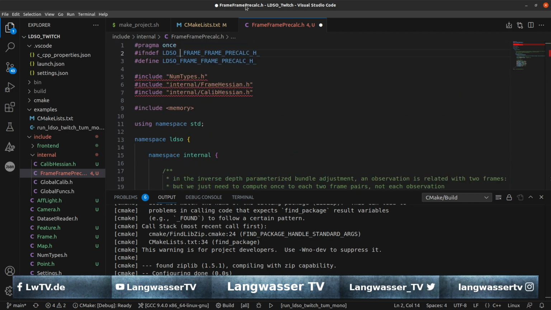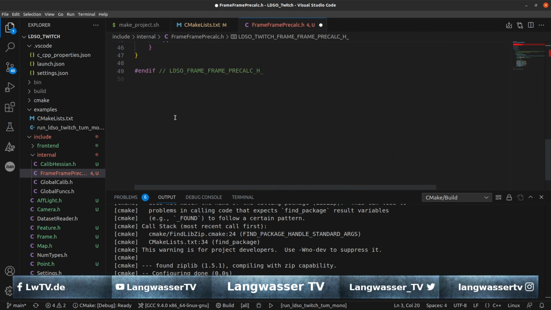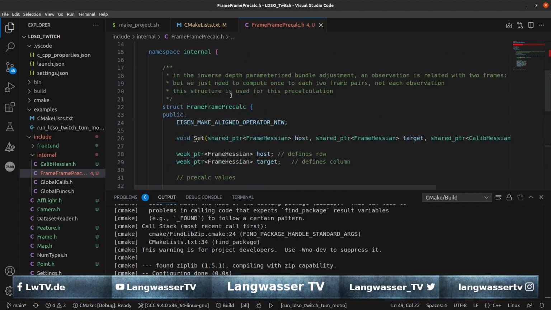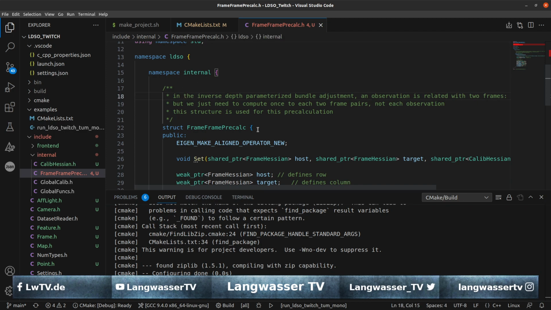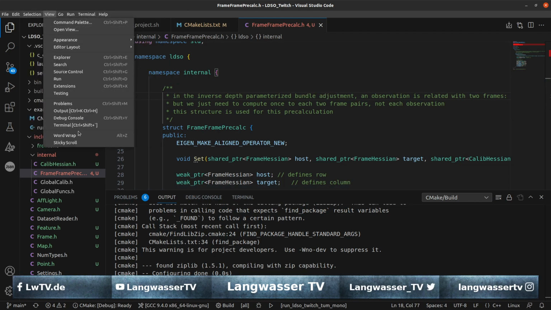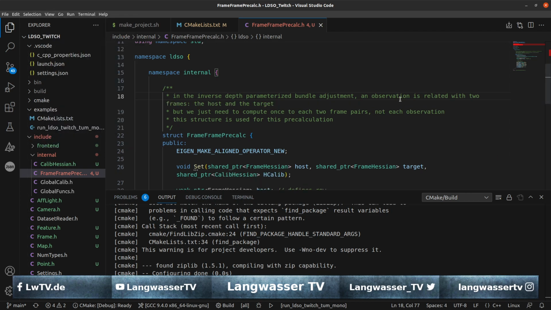This is a short one. But an important file, which is responsible for the following. In the inverse depth parameterized bundle adjustment, an observation is related with two frames, the host and the target. But we just need to compute once to each two frame pairs, not each observation, and this structure is used for this pre-calculation.